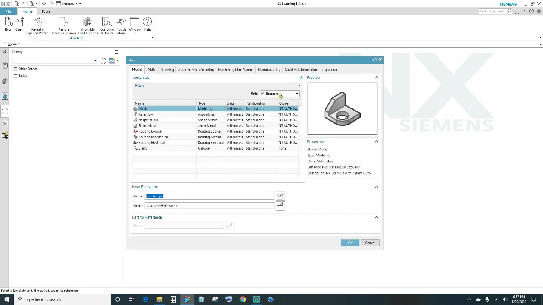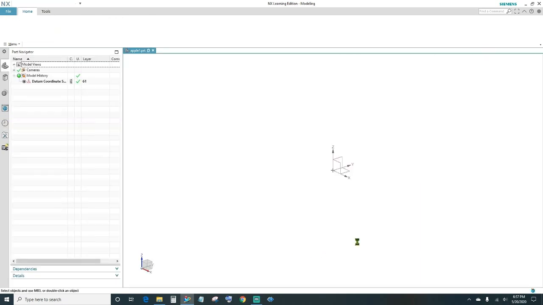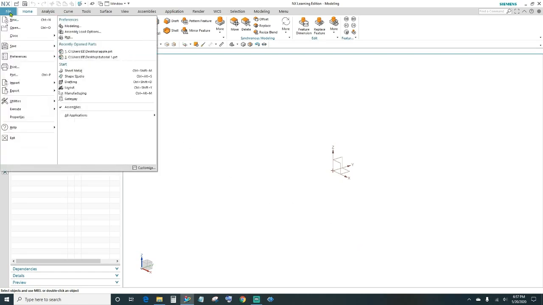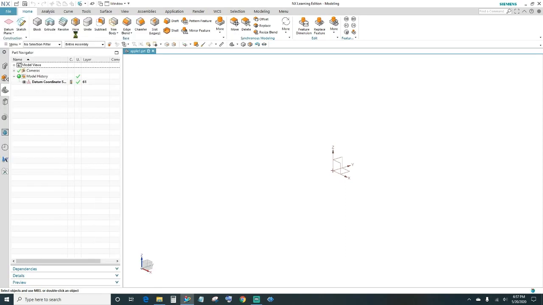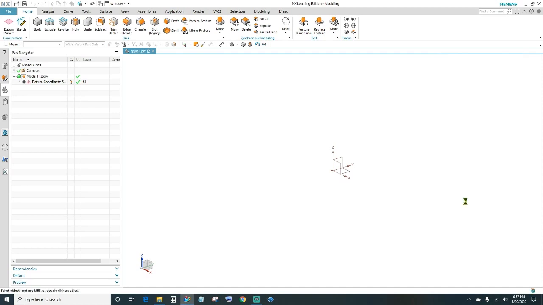Today I'll be using millimeters, so go ahead and specify your units in millimeters. You want to come down here, name your part, your file, choose your folder destination, and go ahead and click OK. Alright, so the first thing is we want to turn off the auto dimensioning, so come in the file, under preferences, go to sketch. You want to make sure your constraints and continuous auto dimensioning are checked off. Click OK.